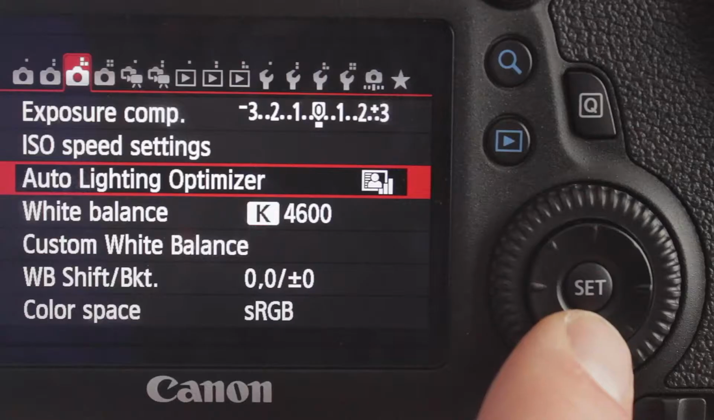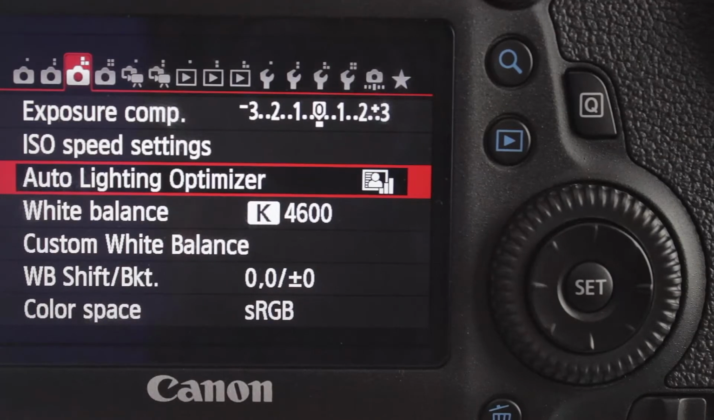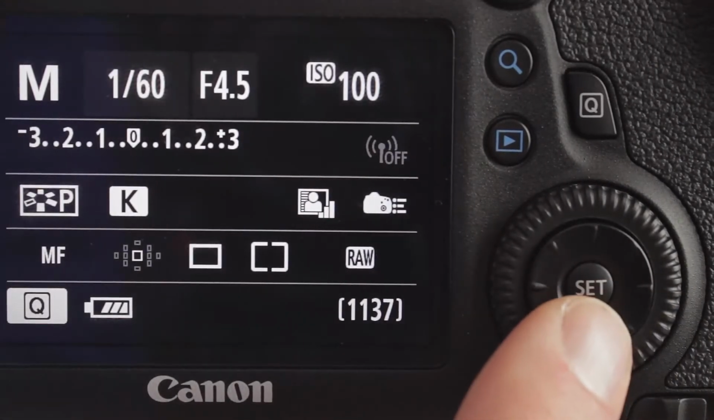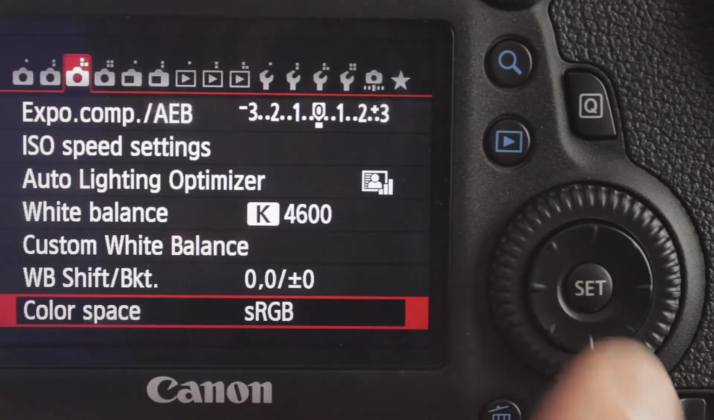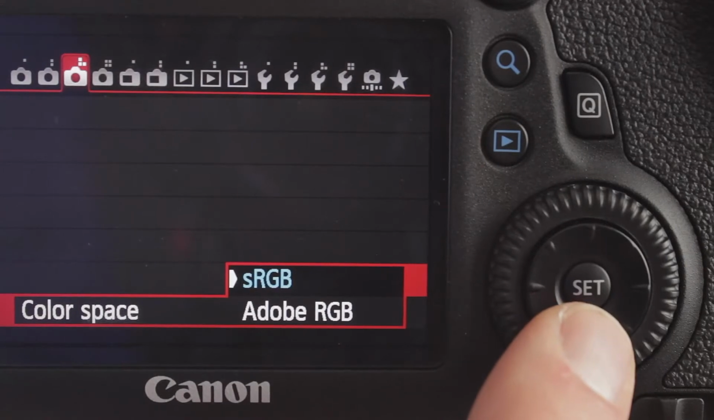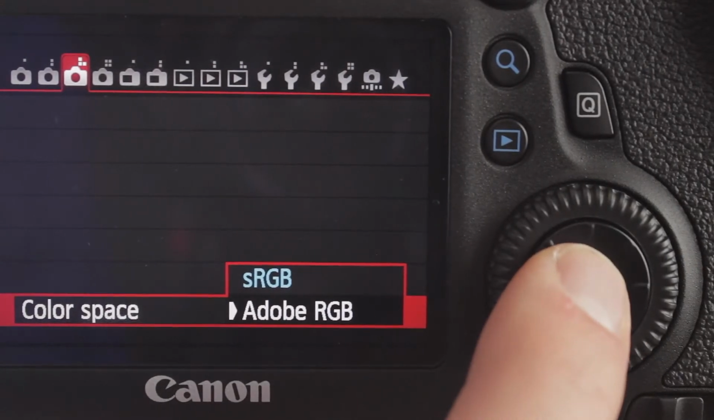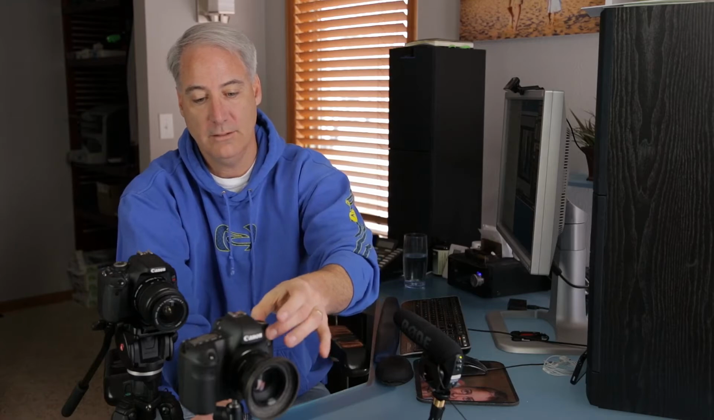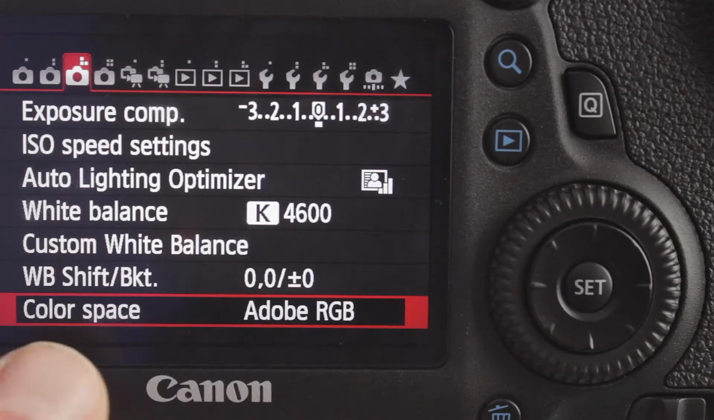So let me give you another example of how this can be very confusing, especially the way they have it laid out. So let's go back to stills mode and hit the menu button. And we'll go down to, see where it says color space, sRGB? Well, you've got two choices. We're going to change it to Adobe RGB. Now this is where it gets very confusing. So now I'm going to go back to video mode. Now I'm going to go to menu, and you're going to see color space, Adobe RGB.